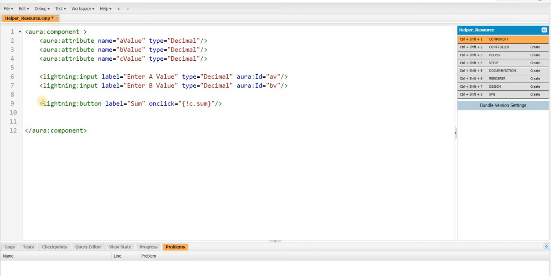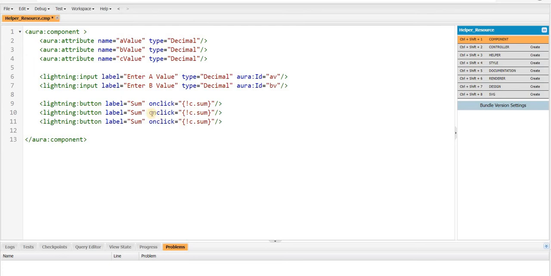Okay. Similar is the case for the subtraction button and for multiplication. One is for sub and this one is sub, and one more button is multiplication, for which the method you can write as multi. Once the user clicks the sum button, the sum of a value and b value will be stored in c value.